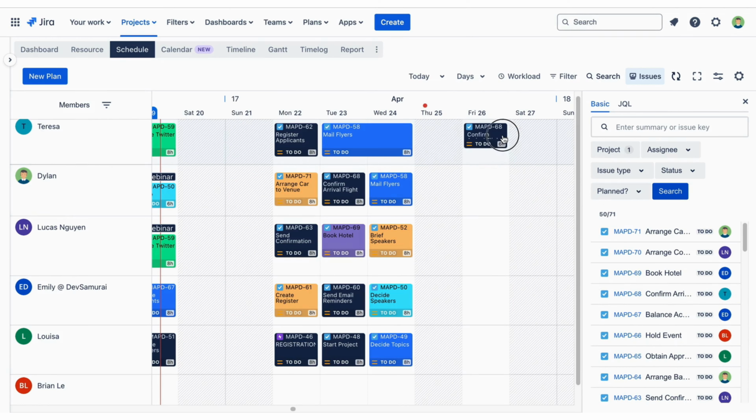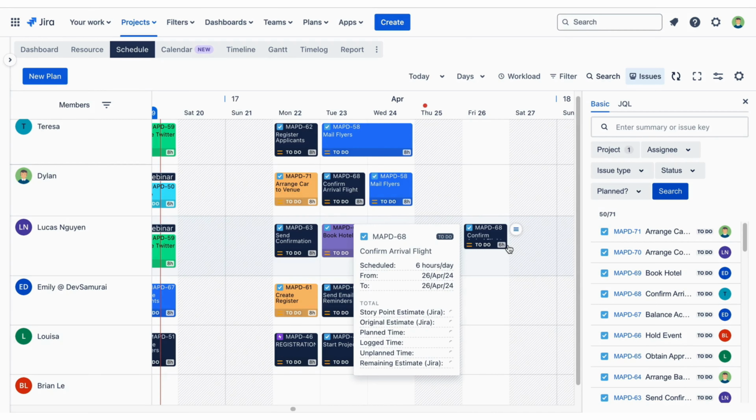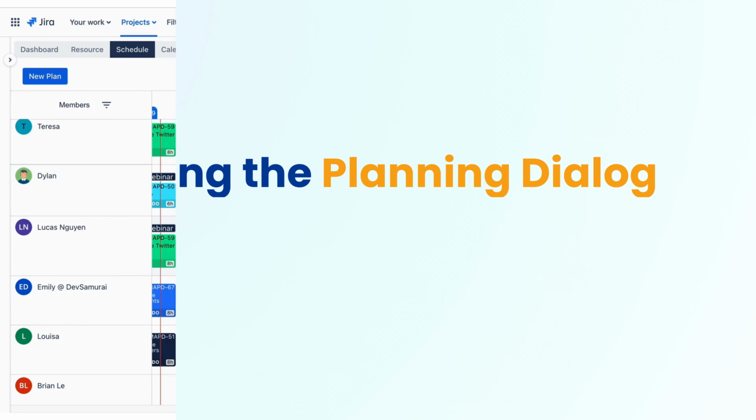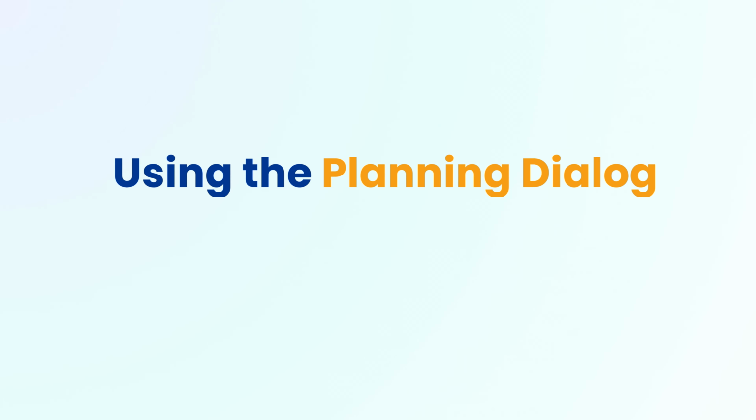Need to change the assignee? Just drag the task card from one calendar to another. It's that easy. Remember, you can search by project and planned status to track your project's progress and ensure everything is on schedule. Planning tasks using the planning dialog.